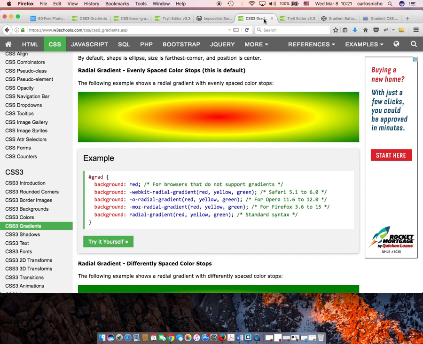The radial gradient, as I said before, starts from the center and goes outwards. Here are the examples for the four, and they even take into consideration that there are some browsers that simply do not support the gradient. So sorry for them. I hope I'm not one of them.